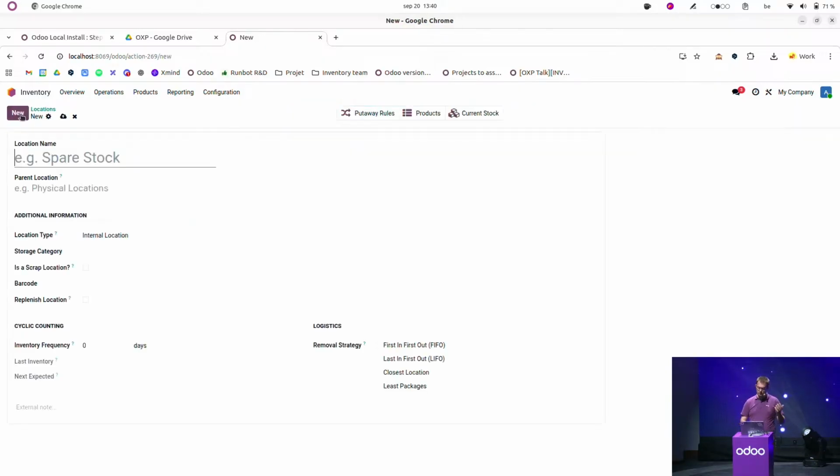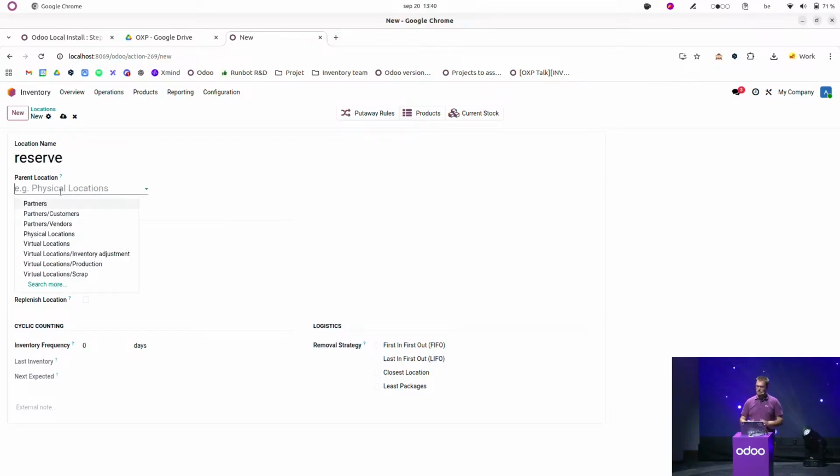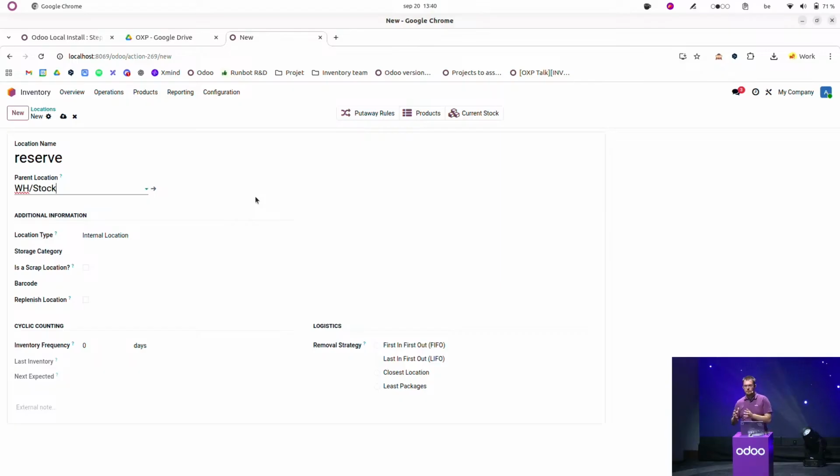To do that, I click on new, and I will create, for example, my reserve, which is my main stock. In parent location, I will use WH stock. Why? As explained, we need to link it to the main stock to say that every quantity that we have in this location is available for any sales. I will do the same for my store, under my stock. Now I create my location.